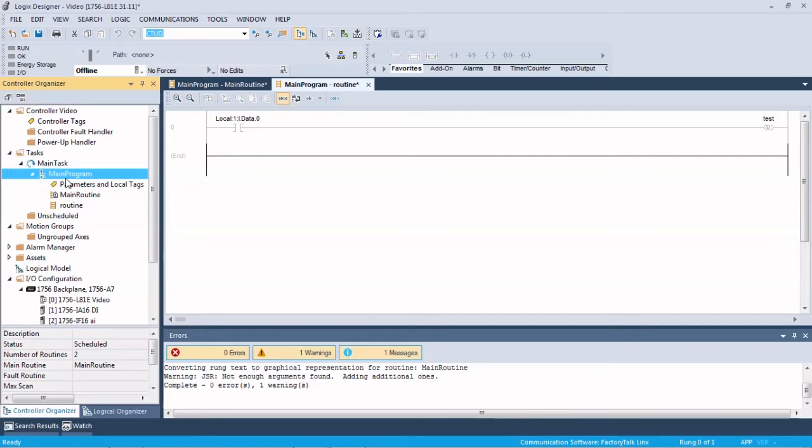and creating a routine. If you need to know how to go online and download this to a processor, we did do a video on that. If you go and check out the other YouTube videos, we do have going online with a controller.